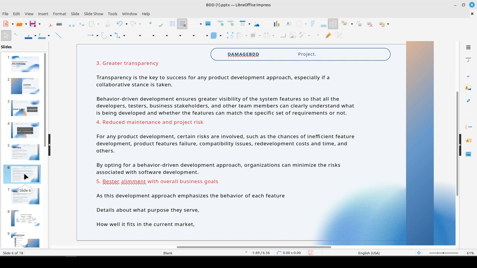Number five, better alignment with overall business goals. As this development approach emphasizes the behavior of each feature, details about what purpose they serve and how well it fits in the current market.